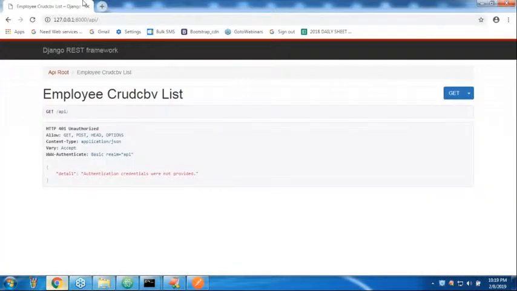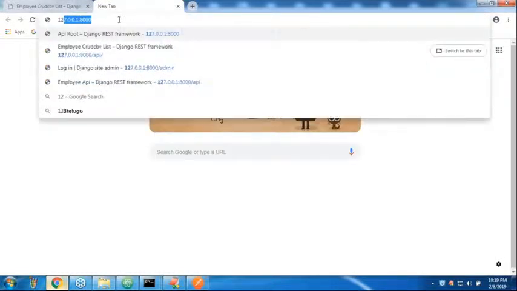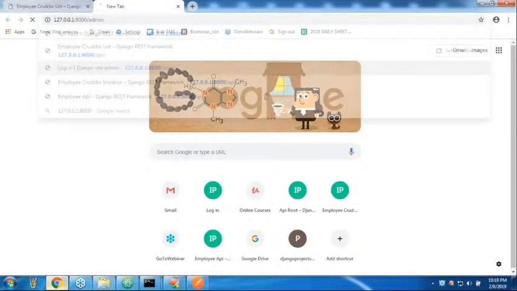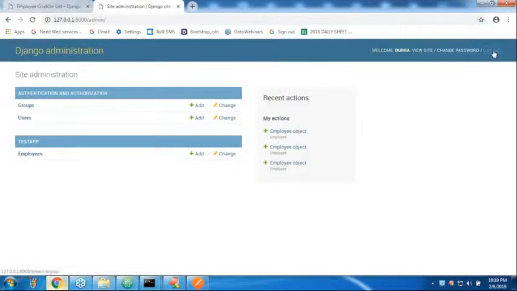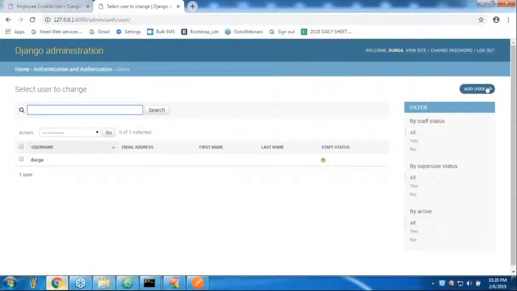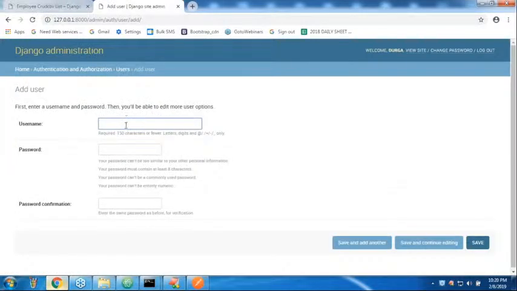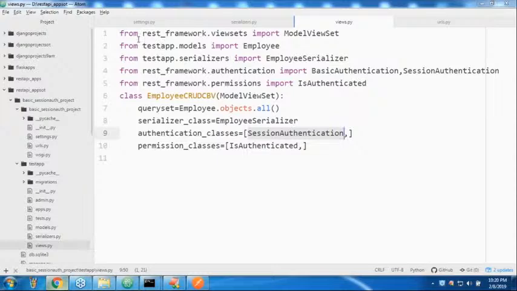One minute, sir. Here, 127.0.0.1/admin. Maybe admin is already logged in. That's why, log out. Let me create one more user, sir. Add user. Okay. Username, I'm taking Sunny. Next, password, Durga123. Confirm password, save. That's all. One more user I'm creating. Maybe I may use this user again.